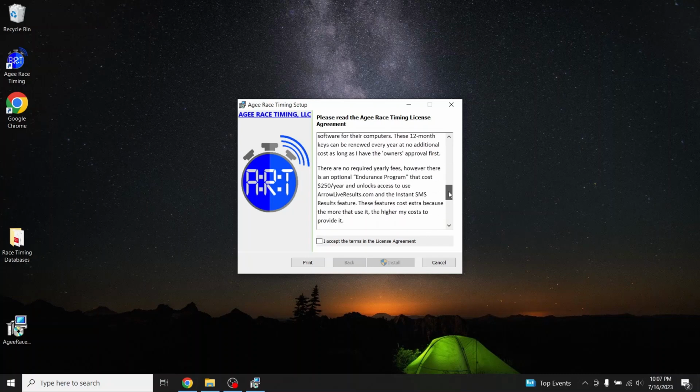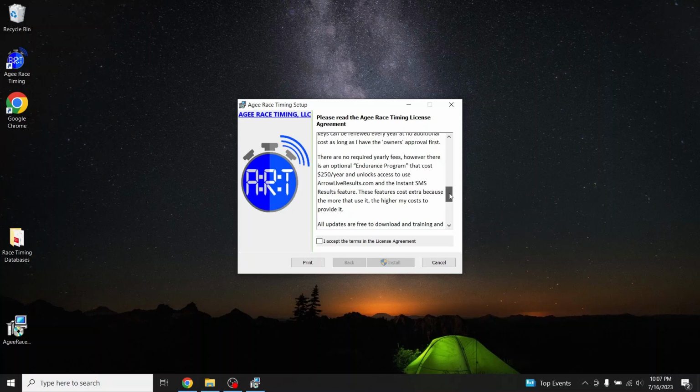There are no yearly fees unless you want to sign up for the endurance program, which, by the way, a lot of this redesign was funded by those that are endurance members. So it's a great benefit, greatly appreciated. It gives you extra features that your participants love. It gives you features that you can offer as an additional cost for your races if they want to sign up for, like the instant SMS results or something else. And so hopefully it's a win for both of us.